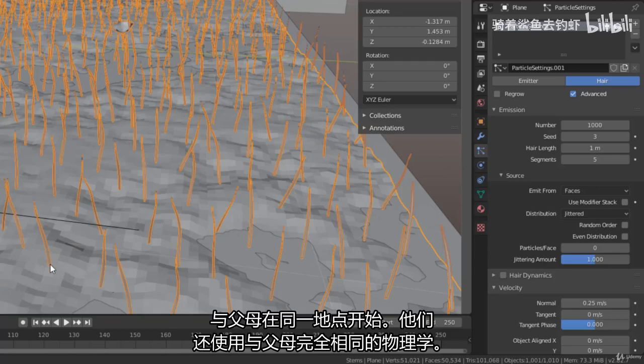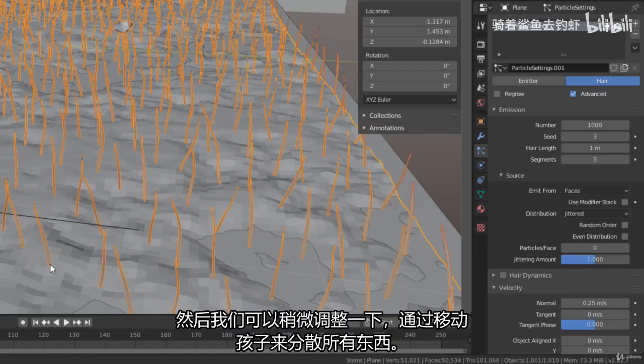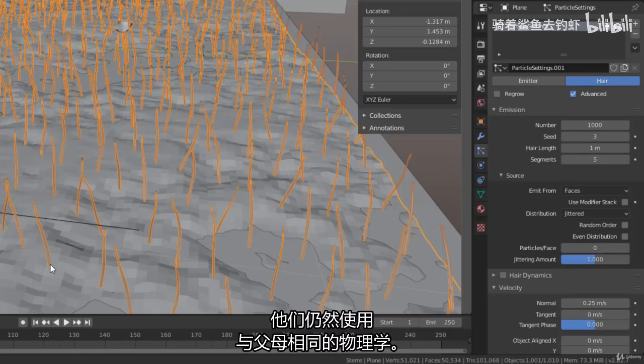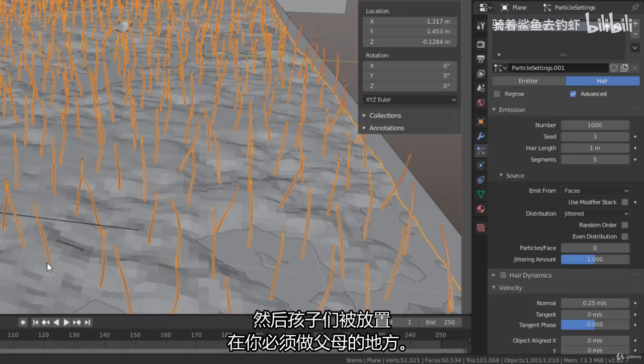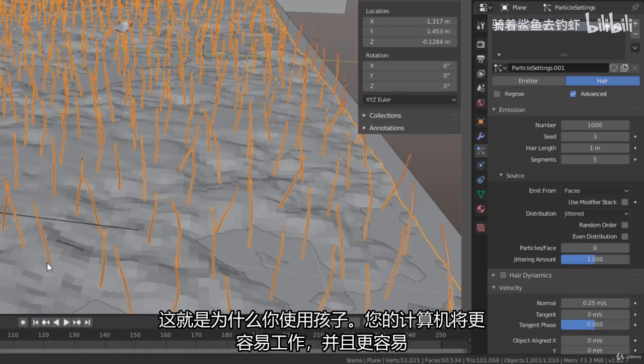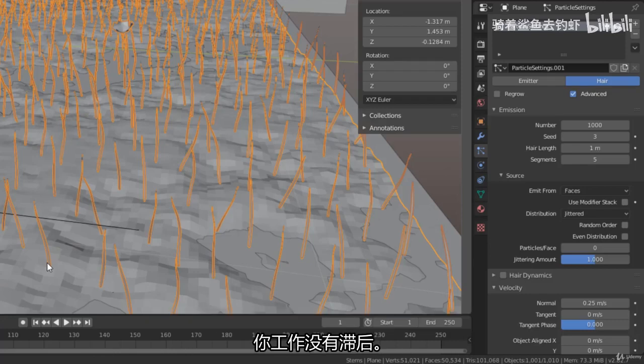They also use exactly the same physics as the parent. And of course, we can tweak it a bit by moving the children around to scatter everything, but they still use the same physics as the parent. This means that the computer only has to calculate the parent. So the children are placed exactly as you have the parent. That is why you use children. It will be a lot easier for your computer to work and a lot easier for you to work without lag.